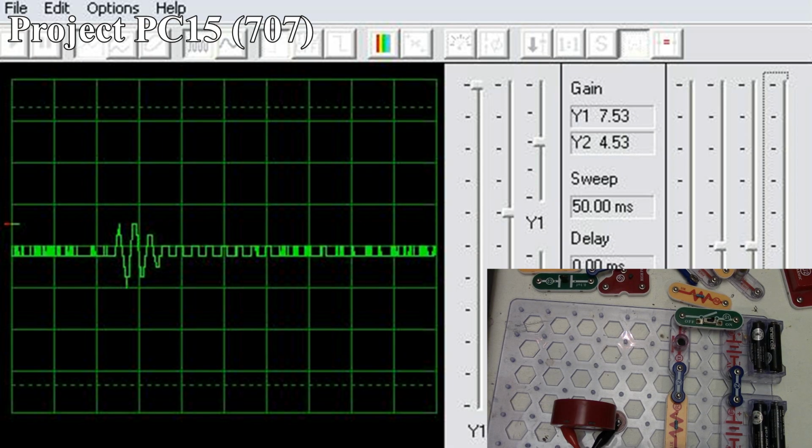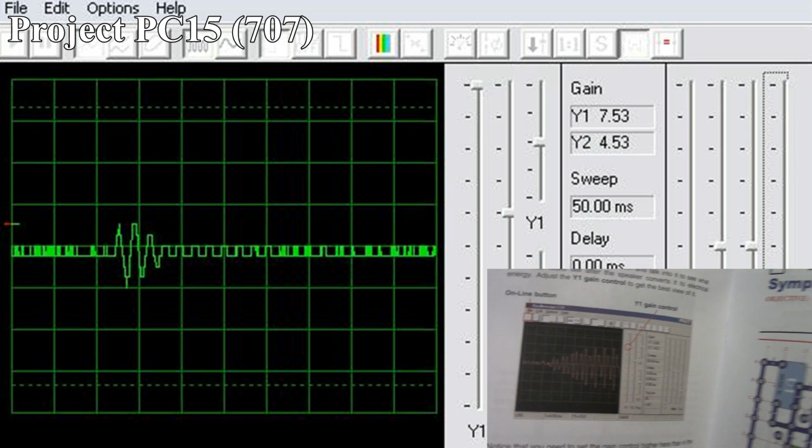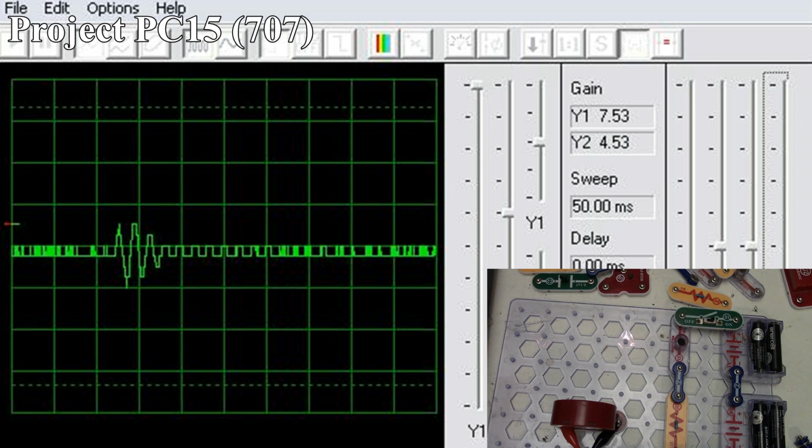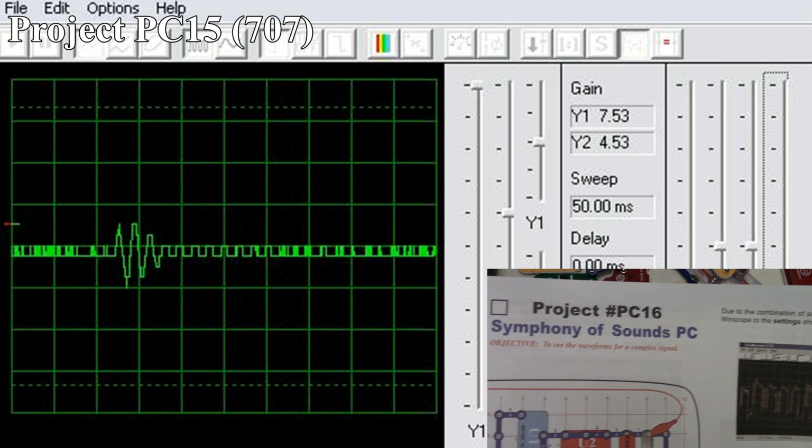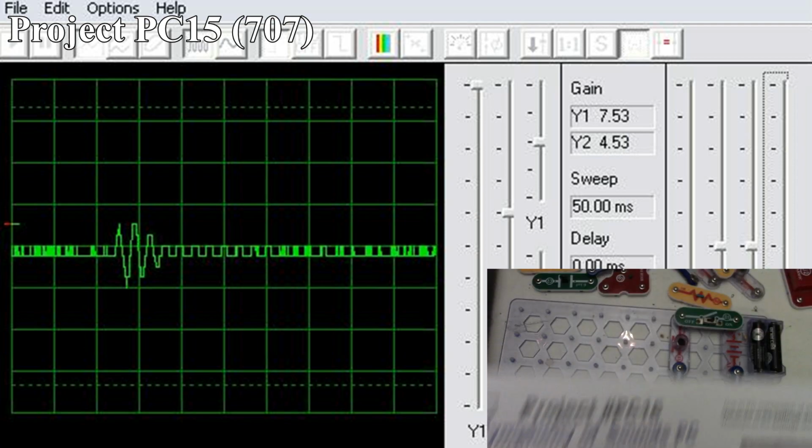There's no point trying to record it because with the gain control even set to maximum here and using a combination of the wake command, this is what the waveform looks like if I just tap on the speaker here with one of these. So I'm either, again, still getting a lot of noise through the computer, or I just can't get the signal amplified high enough here on the laptop without changing a whole bunch of settings, versus what they kind of have in the book here for that. So I'm just going to move on to Project PC16, which is the Symphony of Sounds PC.